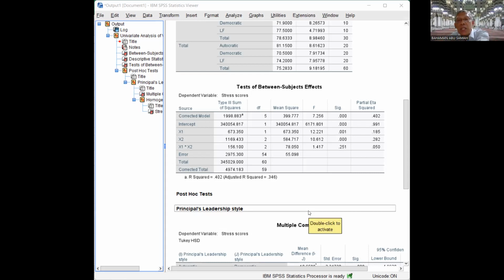Okay. Now, what is our F? F for interaction is 1.417, and significant F is 0.251. All right. Based on that, we should be able to proceed to make our decision whether to reject or fail to reject the null hypothesis. Based on the SPSS output, the fourth step will be decision, whereby in order to make the decision, we just compare significant F against alpha. Significant F is 0.251, alpha 0.05, and this 0.251 happens to be bigger than alpha, is that right?